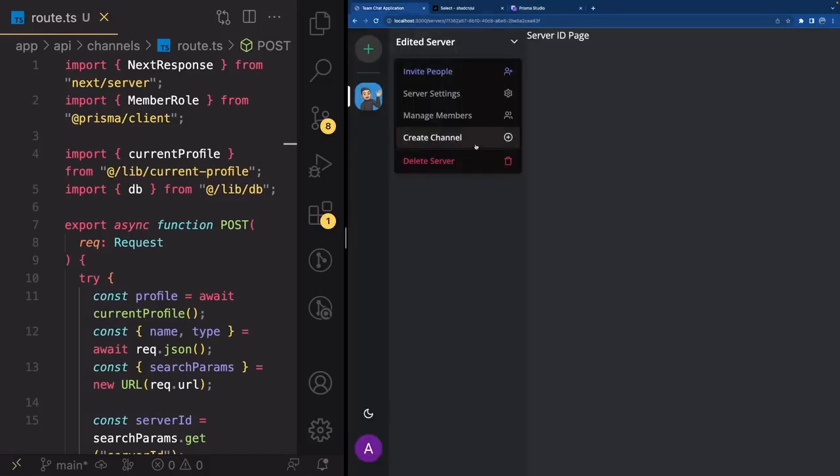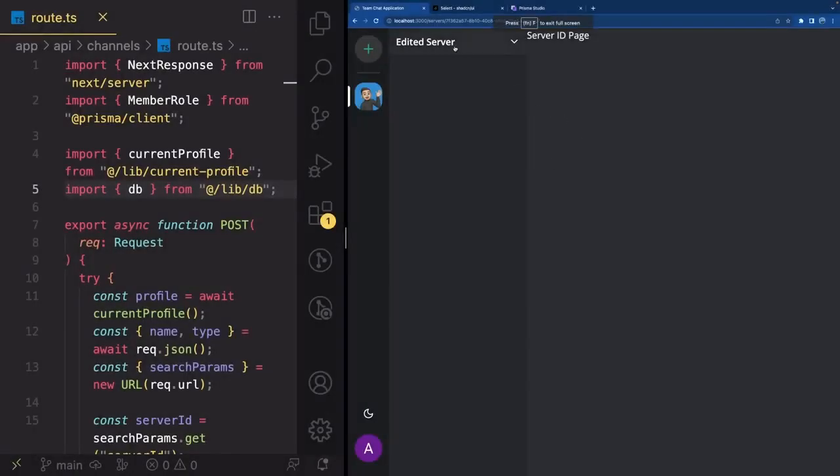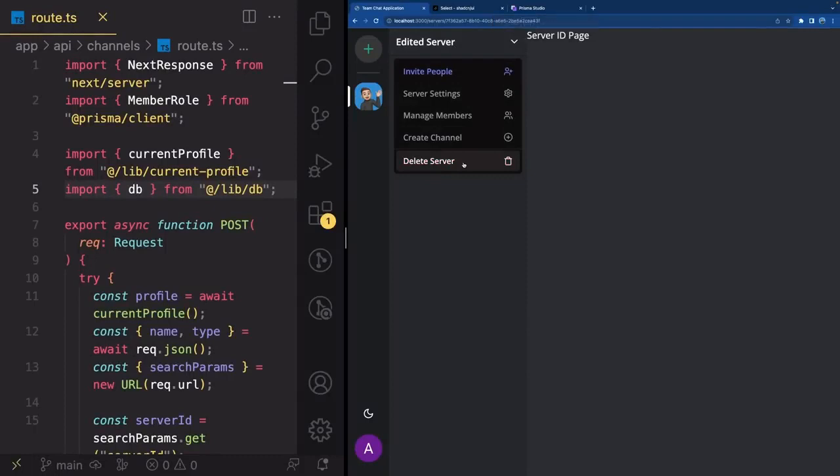Beautiful. So we actually have two more actions to do. One is the delete server and the other one is to leave server, which is an action that only guests have. Perfect. So let's go ahead and do that. So let's go ahead and create a model for the delete server and for the leave server model.